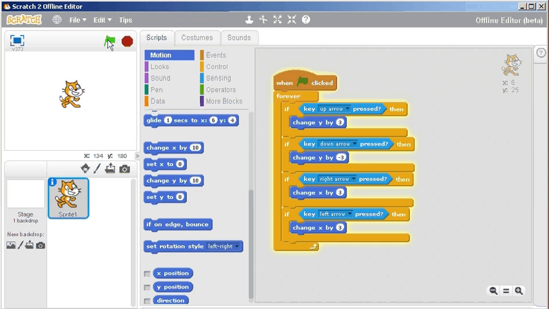So my up works, my down works, my right works, and my left goes right. So I need to go to my left arrow area. And I probably could have figured this out mathematically beforehand, but here I want to put negative 3. So that when I press the left arrow, which I will test now, then it moves left. So now right, left, up, and down.